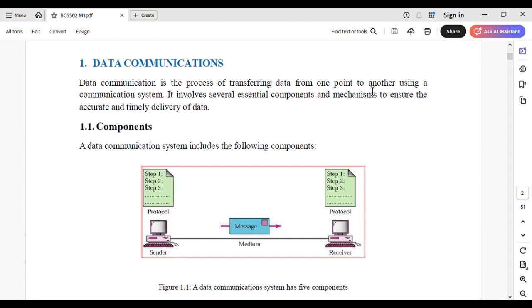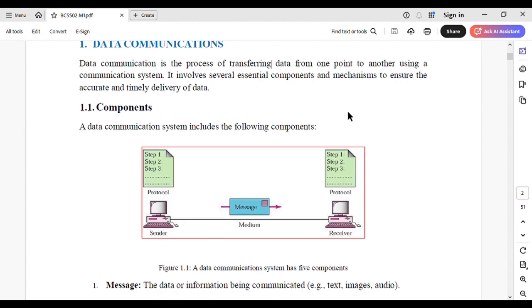So this indicates that from one place to another place we are transferring information through the communication system. So this is the definition of data communication. Next we need to discuss what are all the components of data communication. Majorly, data communication includes 5 components. In this diagram we can easily see what all the components are.